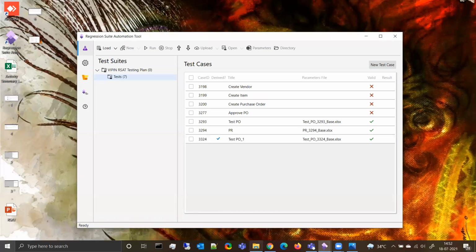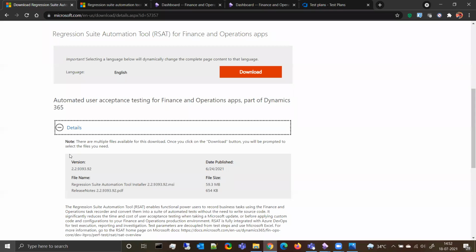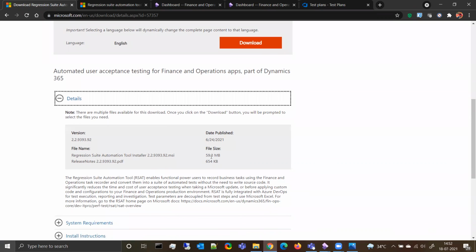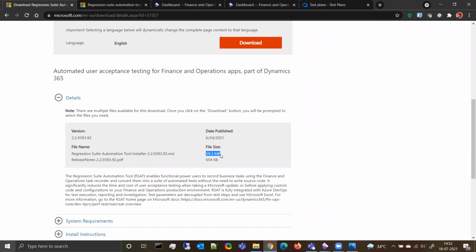The first thing is you navigate to the download link of the Regression Suite Automated Tool. I'll put this link in the description section. Basically, you have to download this tool. It's approximately 60 MB, a small lightweight application which also uses the Selenium drivers. Once you click on download, this file will get downloaded. I think you can do that on your own.